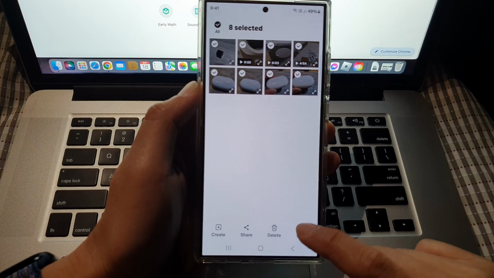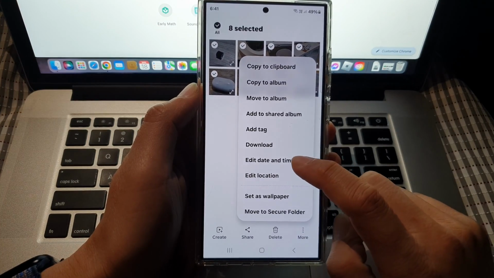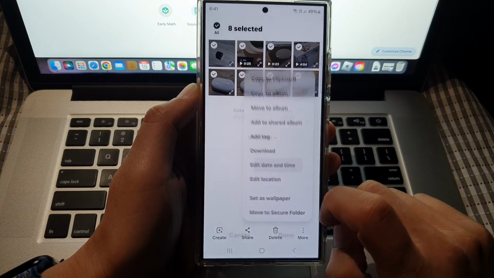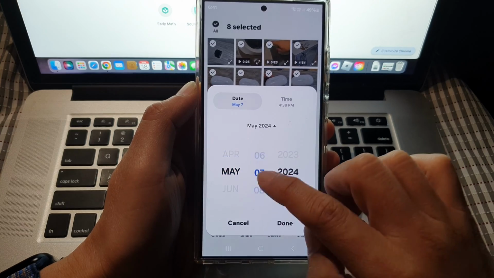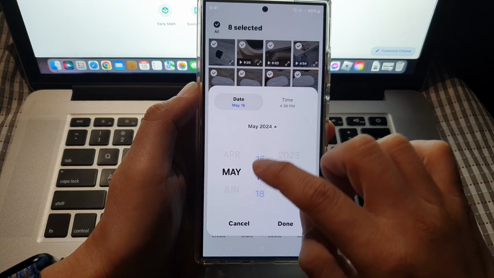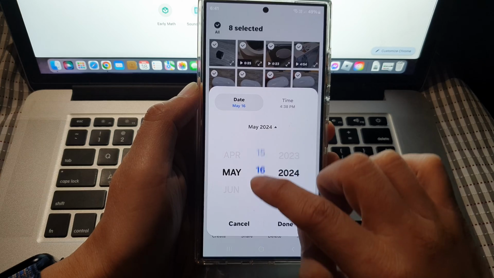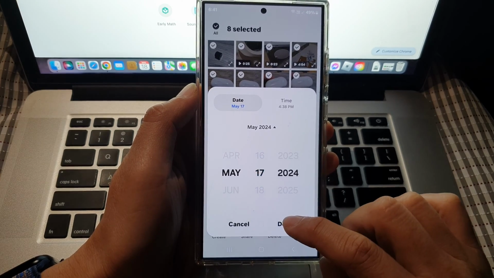Next, tap on the More button, then tap on Edit Date and Time. And from here, you can change the date and time in here. So you can change the month, the day, and the year. And that's it. After that, tap on Done.